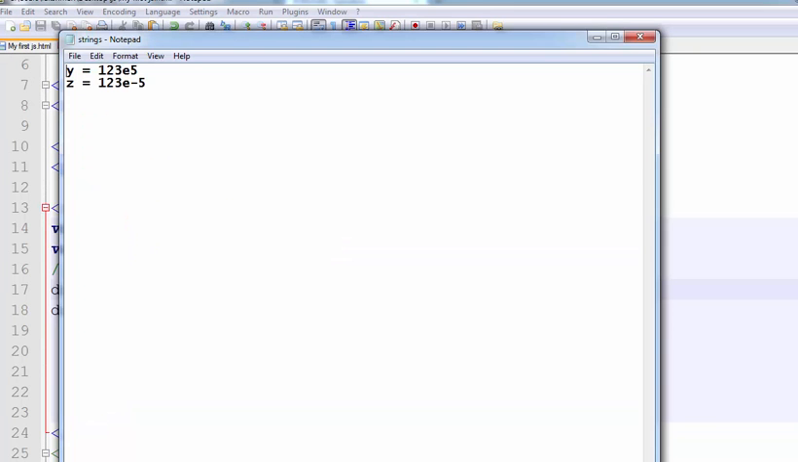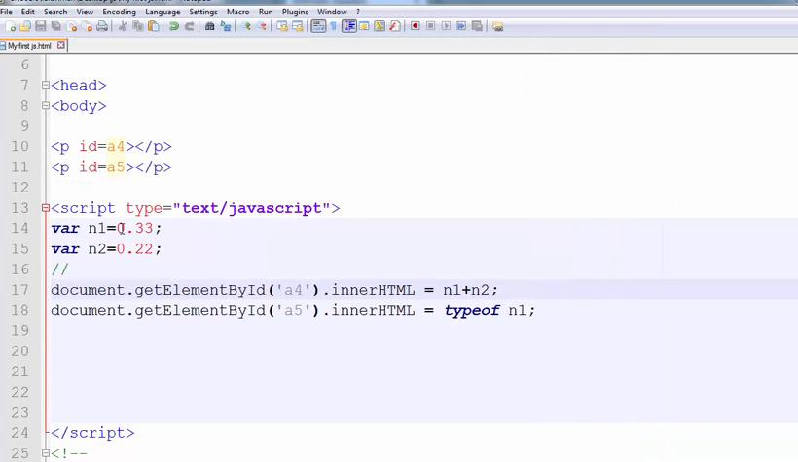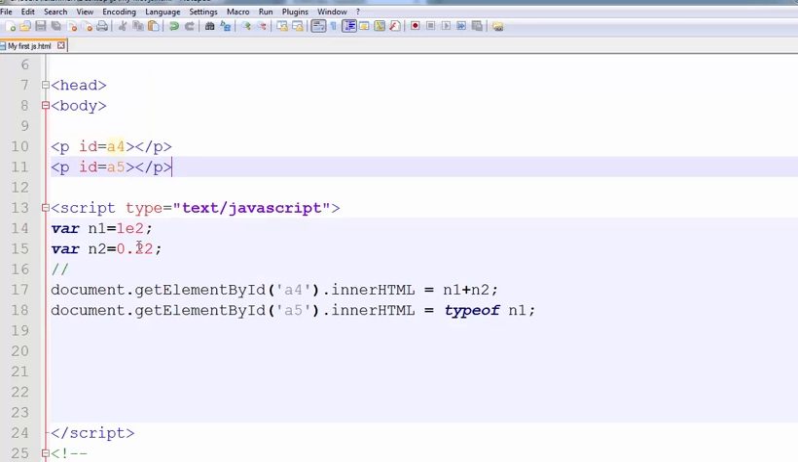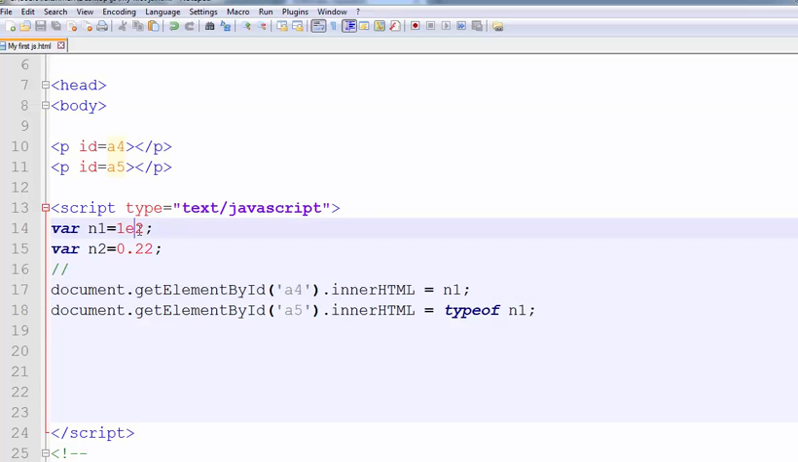And now one more thing is, using exponential notation we can also assign numbers. What is the meaning of 1e2? 1e2 is 100. And 1e10 means 1 followed by 10 zeros.